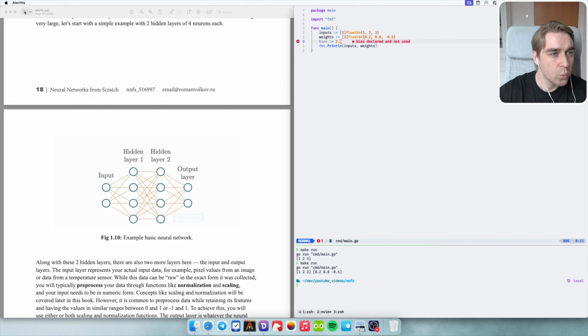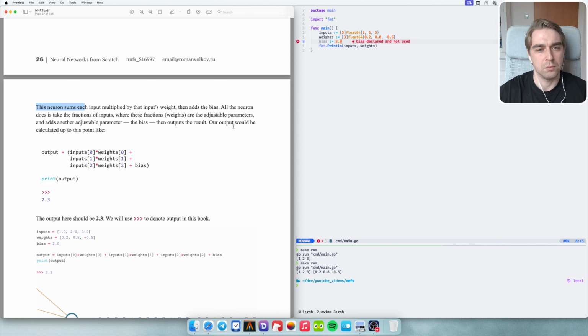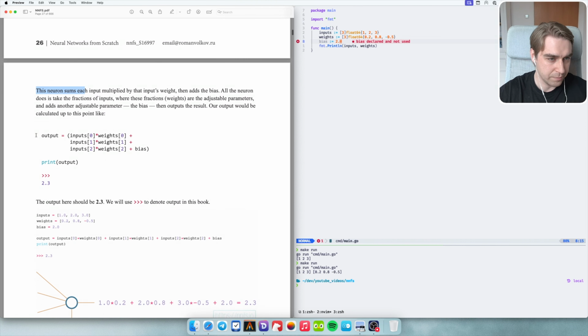This neuron sums each input multiplied by that input's weight, then adds the bias. All the neuron does is take the fraction of inputs, where these fractions, weights, are adjustable parameters, and another adjustable parameter, the bias, then output the results. Our output will be calculated up to this point like this.